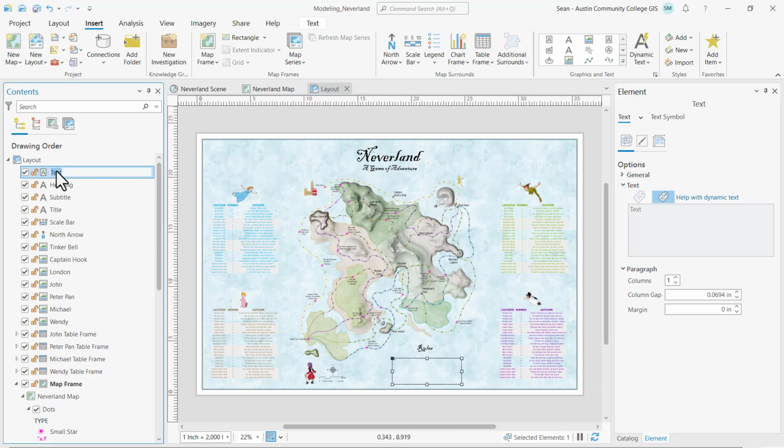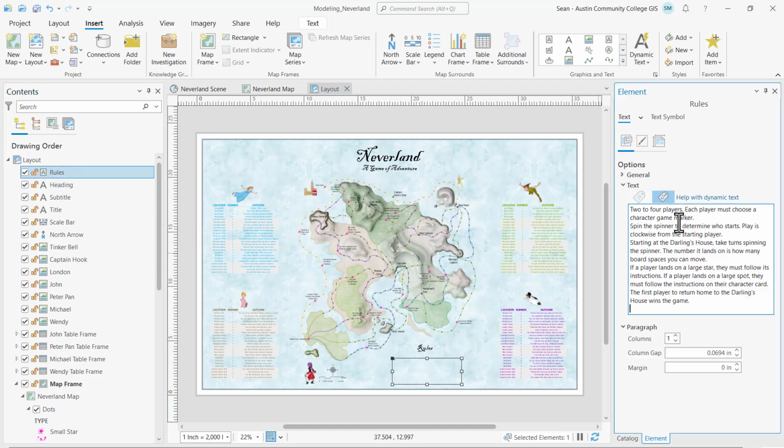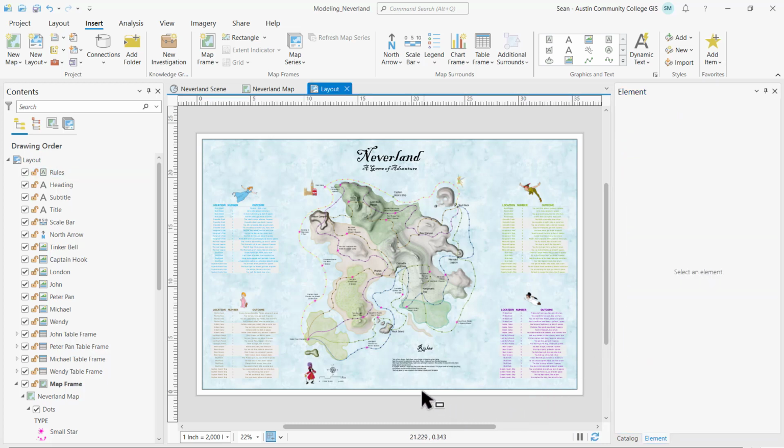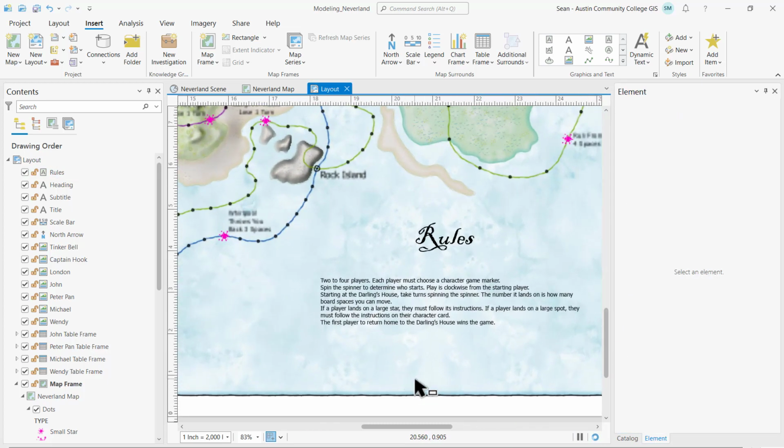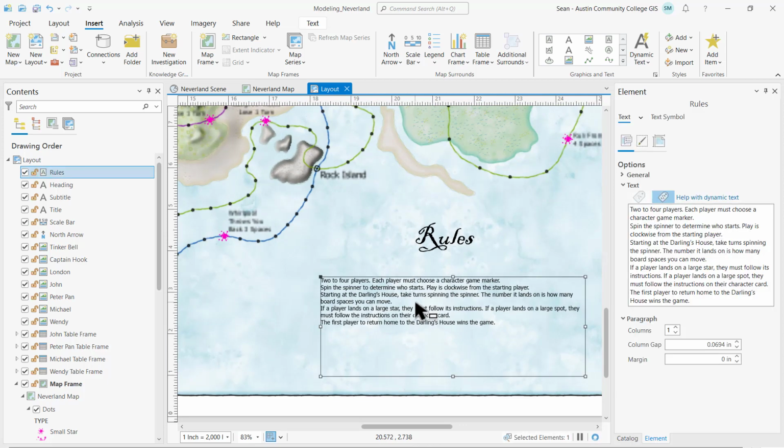I'm going to go ahead and rename that element in my contents pane. And then over in the rules pane, I'm going to insert my rules by pasting them in. And then I zoom down on it. You can see there are my rules. They look pretty good, but they could be formatted to make them a little bit easier to read.